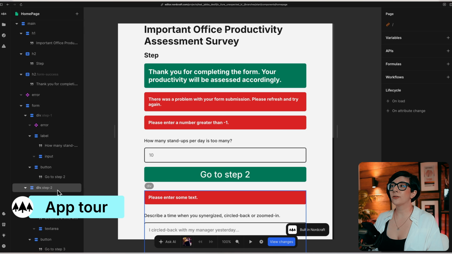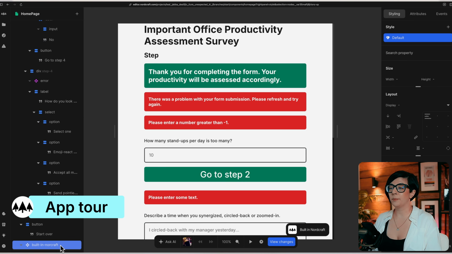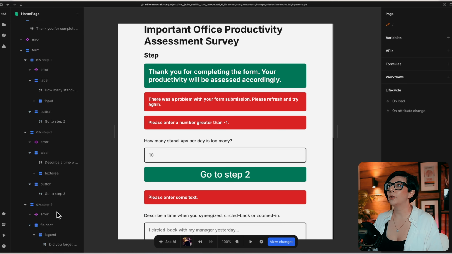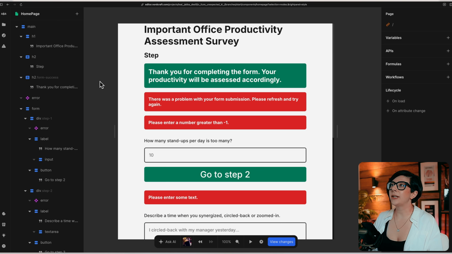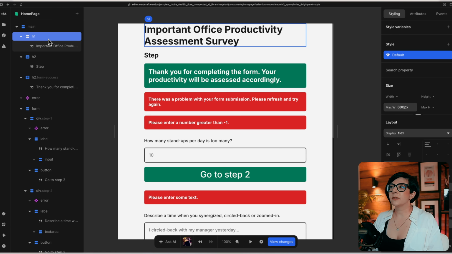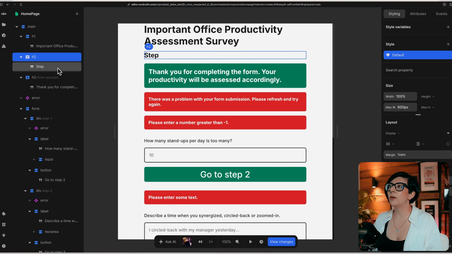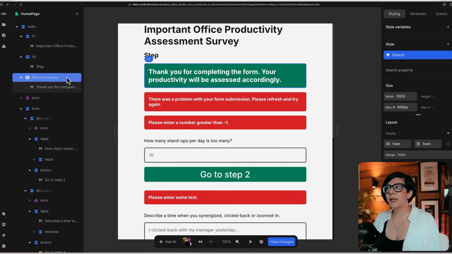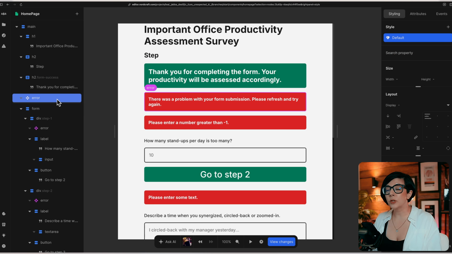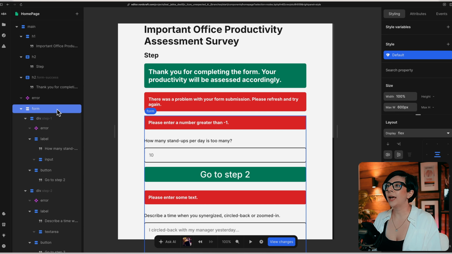Okay, just as in lesson 3, I'm going to scroll right down to the bottom, and for now I'm going to delete this built-in Nordcraft component so it doesn't keep flashing on the screen for us. And first of all, I'll go through the HTML element tree structure so you know what you're working with. We have the H1, which is the title of the page. We have an H2 here, which we're going to show the step number dynamically, 1, 2, 3, or 4. We have an H2 here, which is the form success message. We're going to show that on an API success callback. We have a form error here, which we will also show on an API callback on the error callback. And we have a form element here.